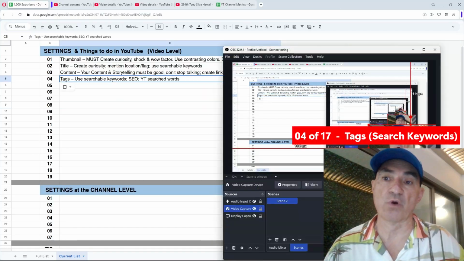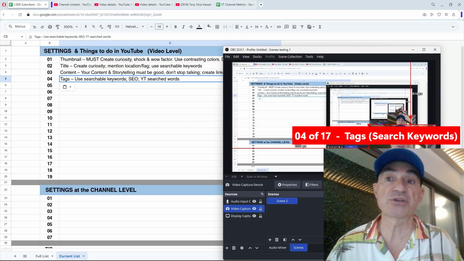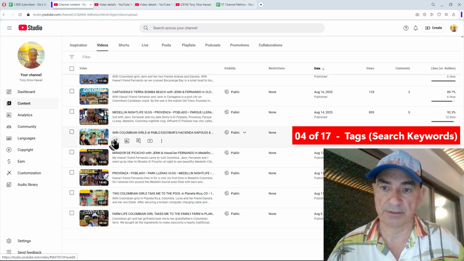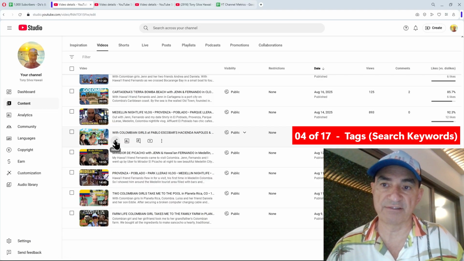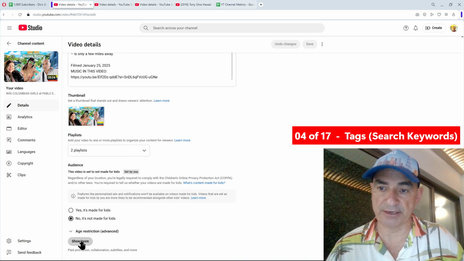And number four are your tags. Use searchable keywords for SEO, for optimized search, and YouTube search words. Let me show you some examples. Here's where you find your tags. So you go to your video, and you go to the pencil here. That's the edit. And then you go past the bottom. You go down to show more.